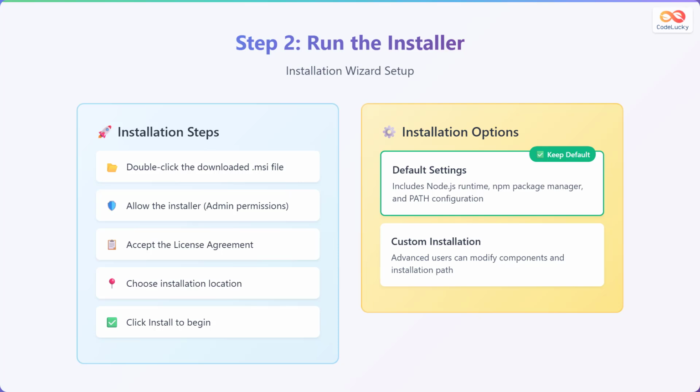The default settings are recommended for most users. These include the Node.js runtime, npm package manager, and necessary path configurations. Advanced users can choose the custom installation option to modify components and the installation path. Click Install to begin the installation process.